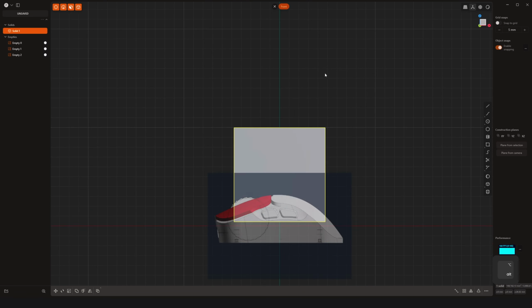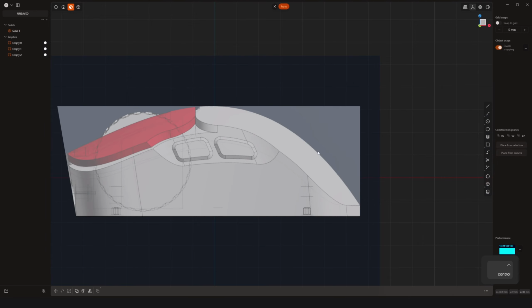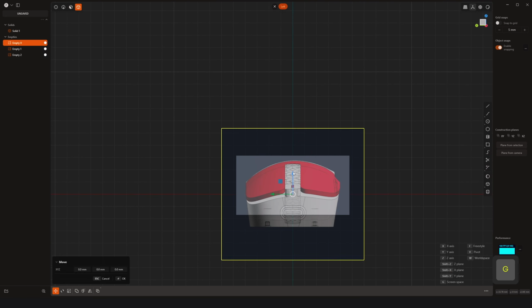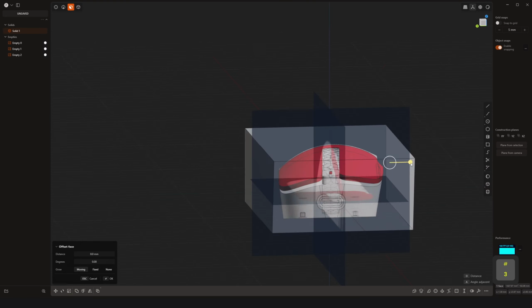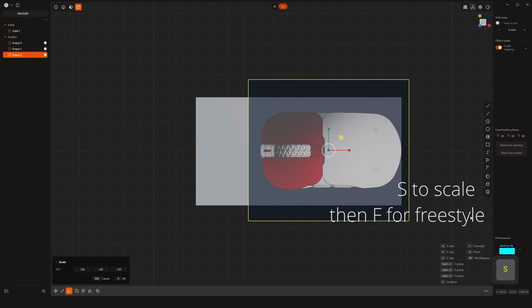So select one reference and scale the default cube to match it. Now that the cube represents the correct height, scale the second reference to match it. With the third one, let's learn one more thing, freestyle scale. After you press S to scale, press F for freestyle. Set 2 points, and now move the second one while the first one stays in place.